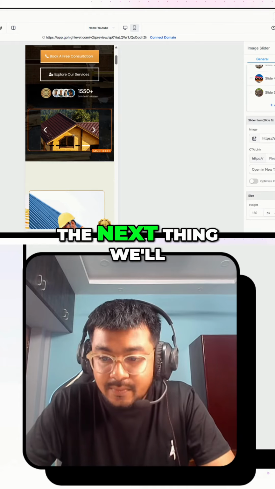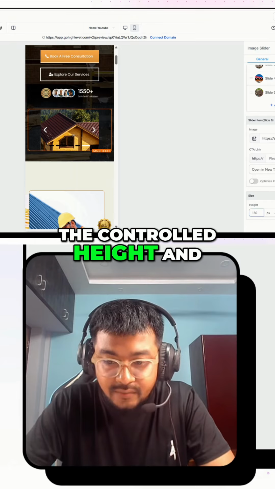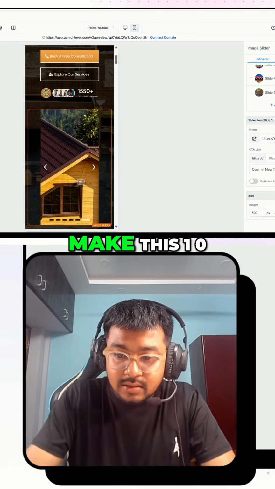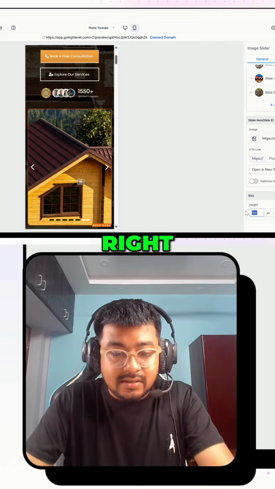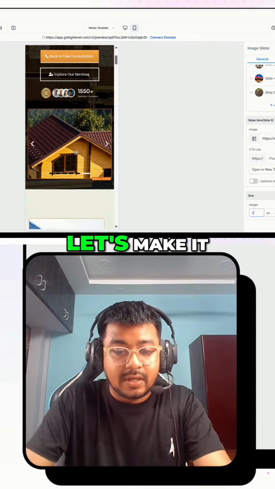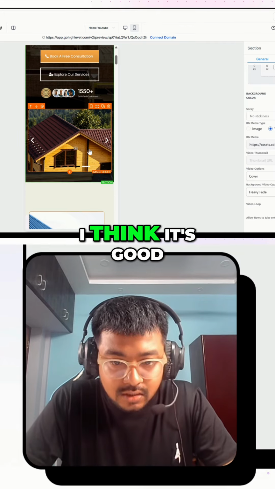All right. The next thing we do is you can see a lot of spacing in here, right? This is because of the controlled height and width that we have set here. I'm just going to make it 0. I'm also going to make this one 0, right? Let's say I make it 300. That should be good. I think 300 is too much. Let's make it like 270. All right. Looks nice. I think it's good to go.